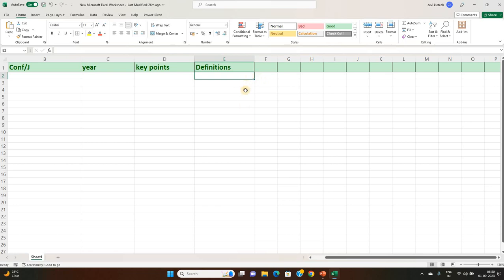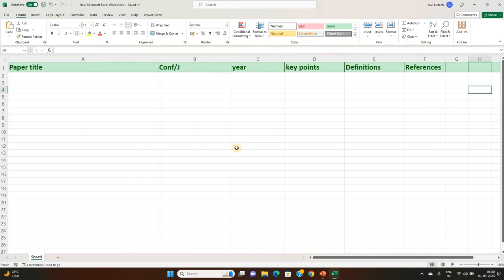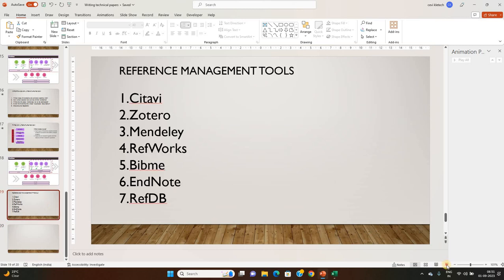If I go on putting the references here, I will make another column and add it as reference. Together I can pull all these references and put them in my last section, which becomes my reference section. So you can either use Microsoft Excel or, if you have access, some of the reference management tools. Some of them are free and some of them are paid versions. You can decide which one you will be able to use.